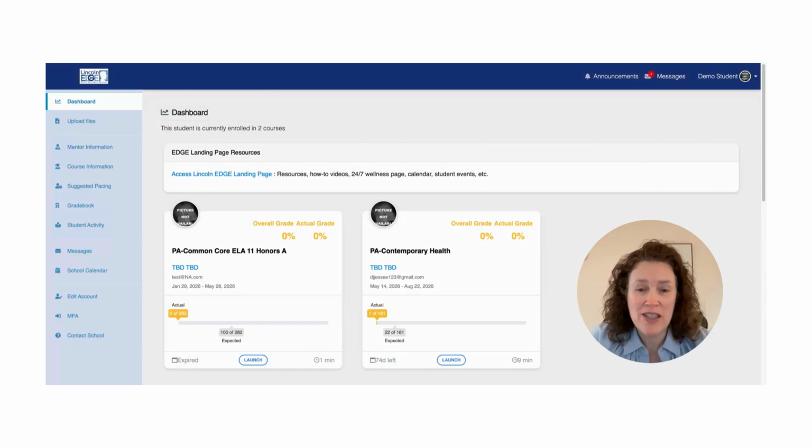When a student logs into Genius, this is what their Genius dashboard will look like. It's important when you first log in to edit your password, as it is a temporary password, and you'll see the edit on the bottom left on the blue column. To access coursework, you can just click on the launch button on either class and they will take you to Edgenuity to do your work.